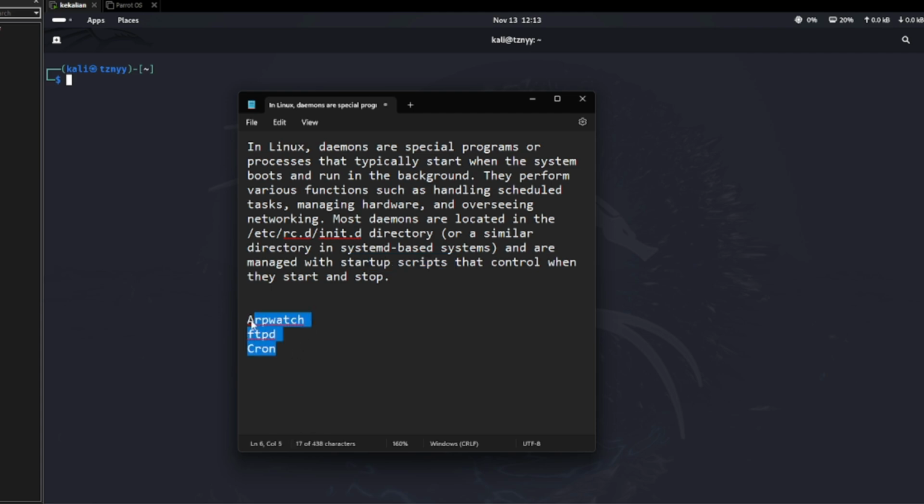So I will cover a few daemons here. Start with arpwatch and the FTPD File Transfer Protocol daemon. So what is arpwatch? Arpwatch is purposely designed to monitor changes in the network by tracking Address Resolution Protocol (ARP) activity. Every time a device connects to the network, arpwatch logs the IP address and its corresponding MAC address. If the IP address or MAC address of a device changes, arpwatch notes this change.